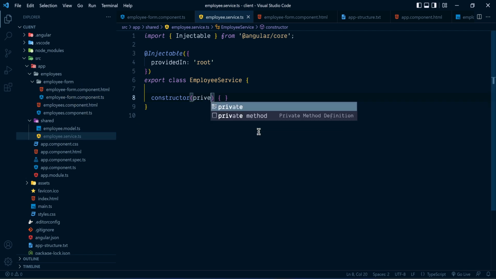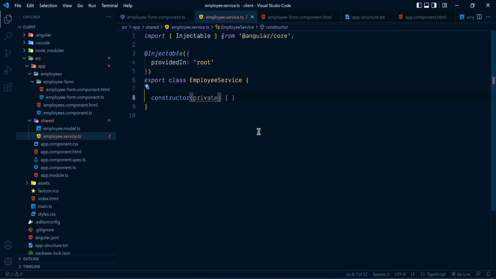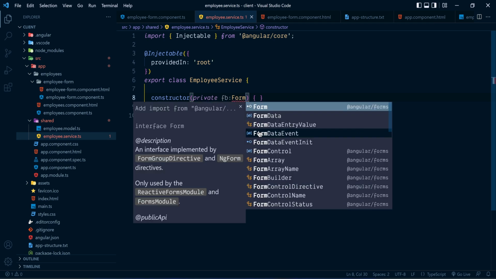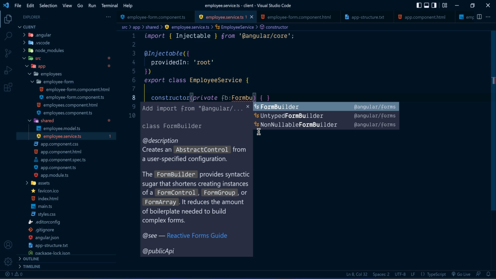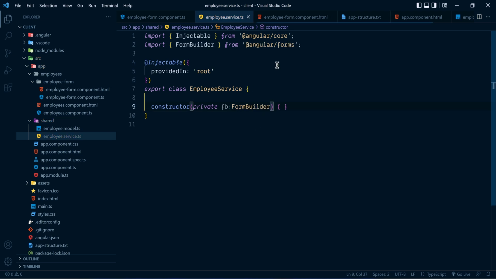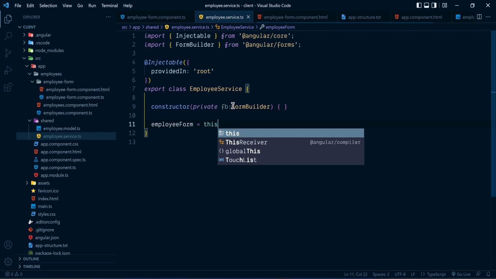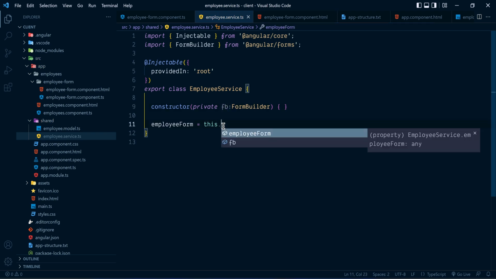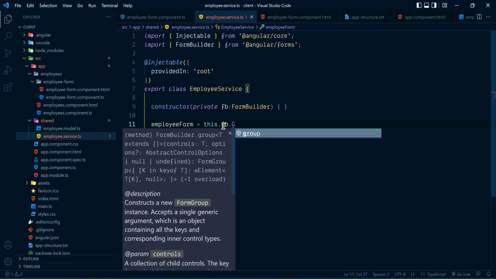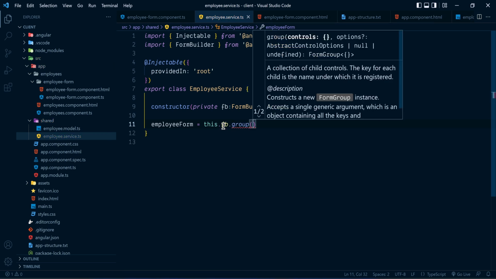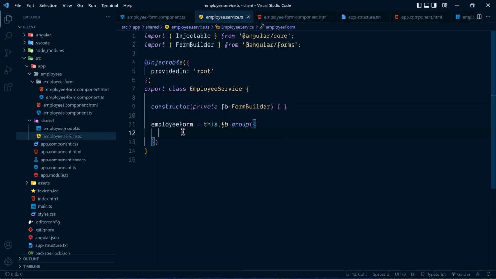For that, first of all, we have to inject the form builder like this, fb, which is of the type FormBuilder. Select the auto suggestion here, and thereby the corresponding import statement will be added at the top. So here we have the property employeeForm. Now we are going to create a form group object with the injected form builder here. So this.fb.group method can be called. Inside that, we will be passing an object like this. Inside this object, we have to add properties corresponding to each form control that we are going to add here.